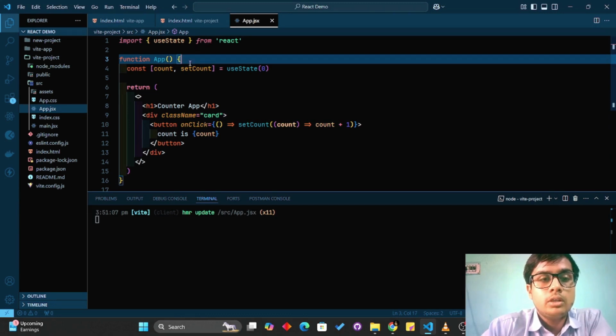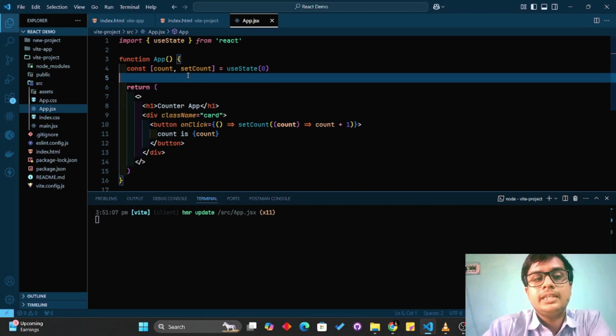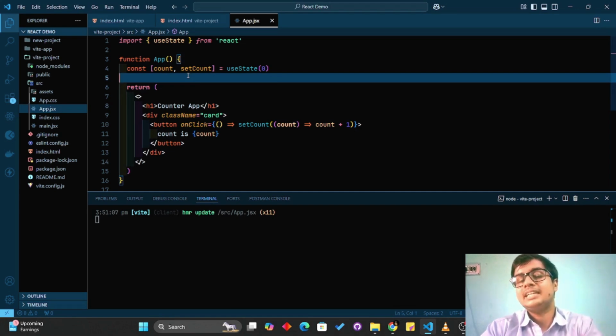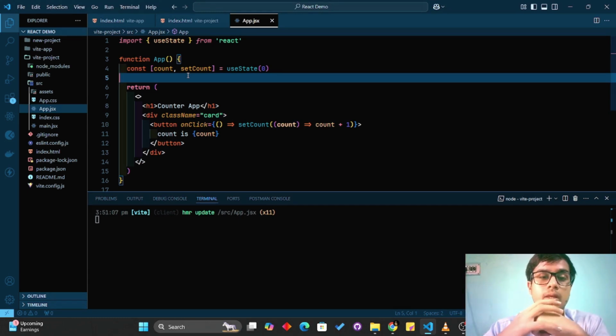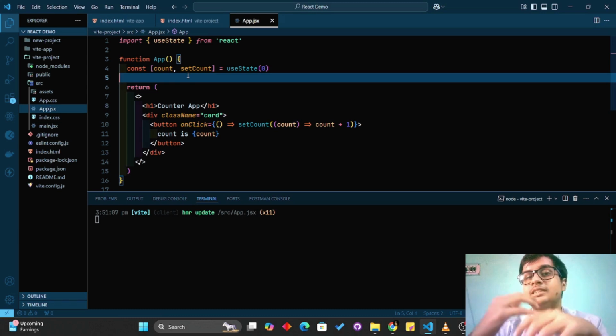After importing all the hooks, we have initialized a function named App. Inside this App, the first line which is written is const [count, setCount]. So what is this count and setCount? And what is useState? useState is a hook which we are using for state management. So what is state management? Let's understand this by an example.